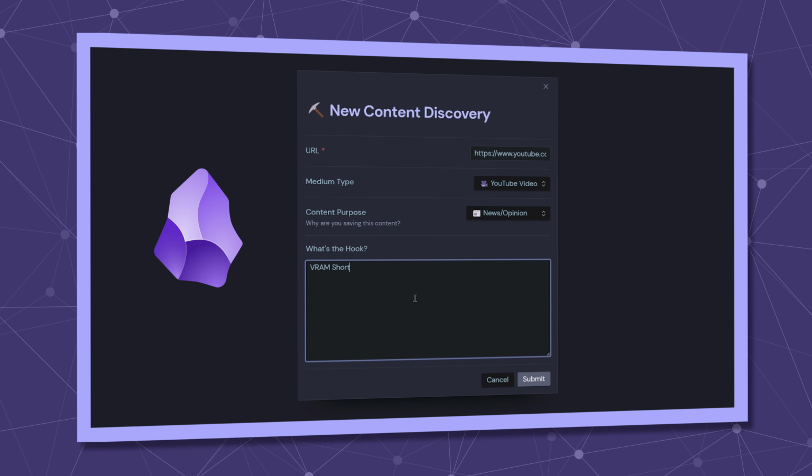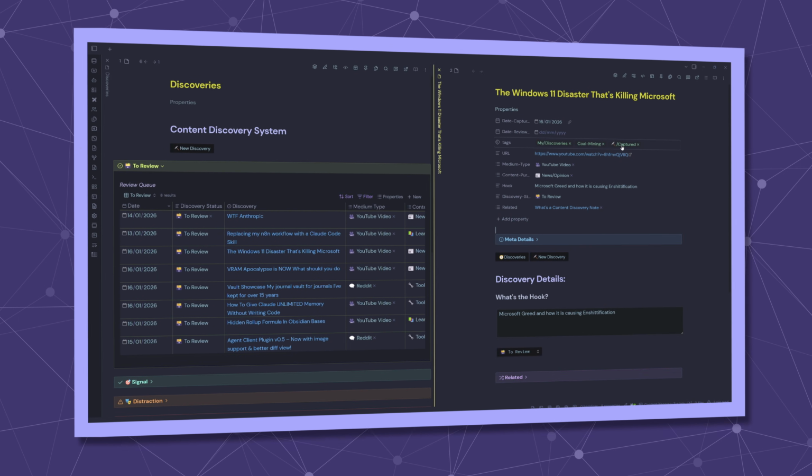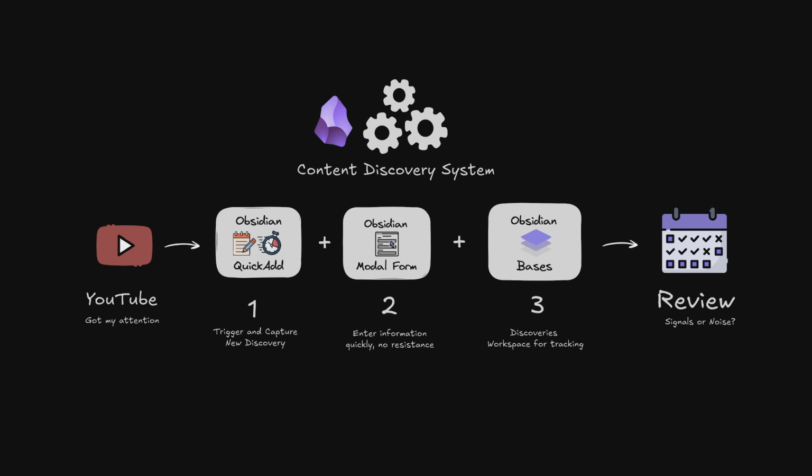Today I'm showing you the content discovery system I built in Obsidian to defend against distraction. Let me show you how it works.